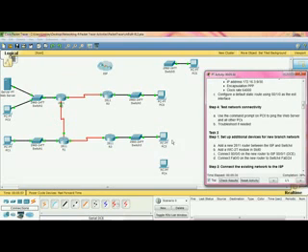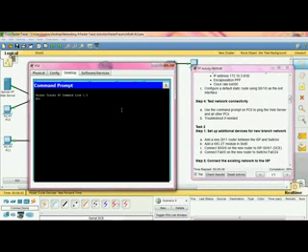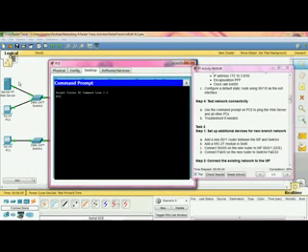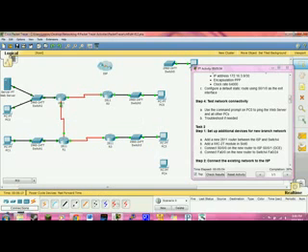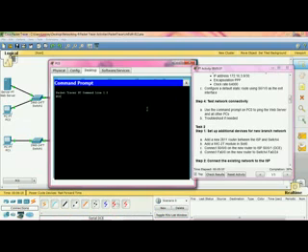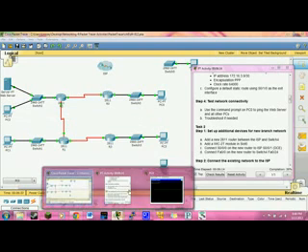PC0. Oh, there it is. Alright. Ping the web server. 3.250. 192.168.3.250. What was that again? I have a terrible memory. 3.250. Okay, good.